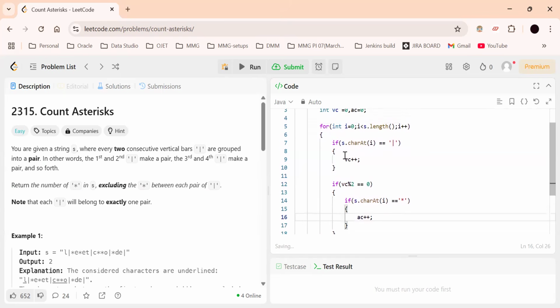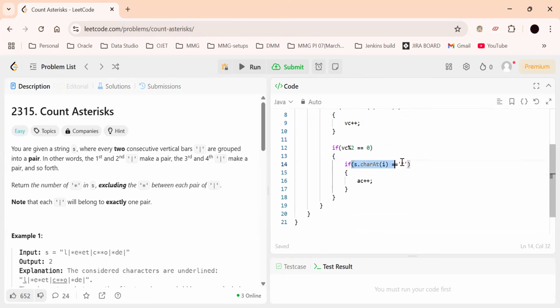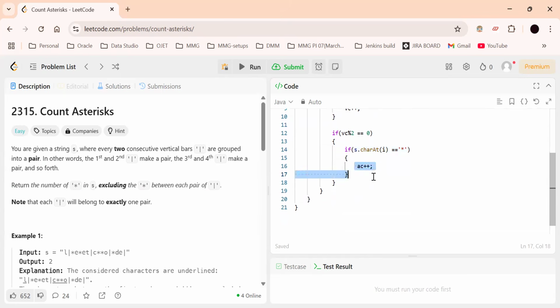So very simple, guys. If it is a pipe symbol, we are simply doing vertical count plus plus. And if the vertical count modulus 2 is 0, if it is even, then as I said, we can count the asterisks. If it is an asterisk, we can count that. So that's what we are doing here. And at the end, what we need to do is simply return the asterisk count. This is what we do here.